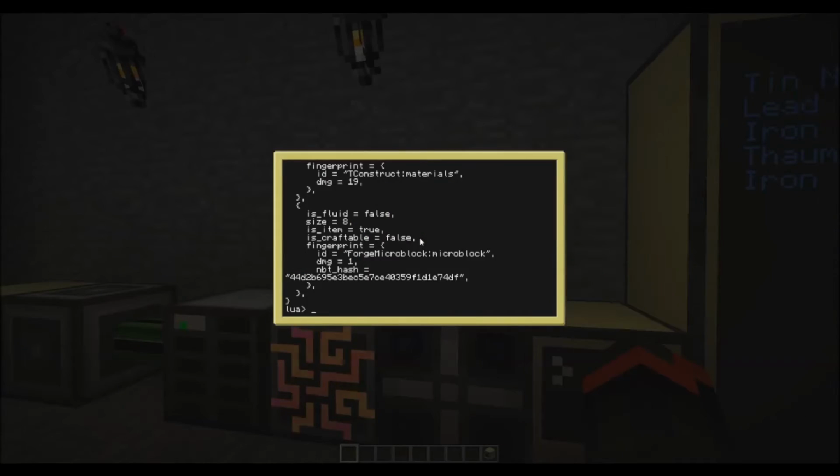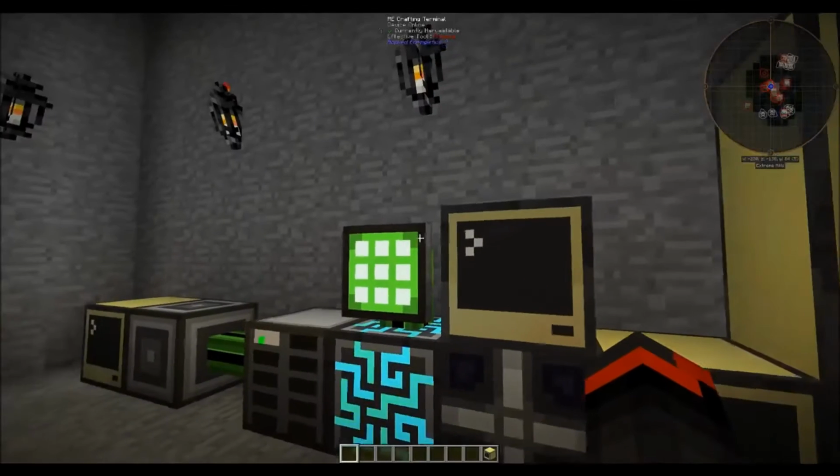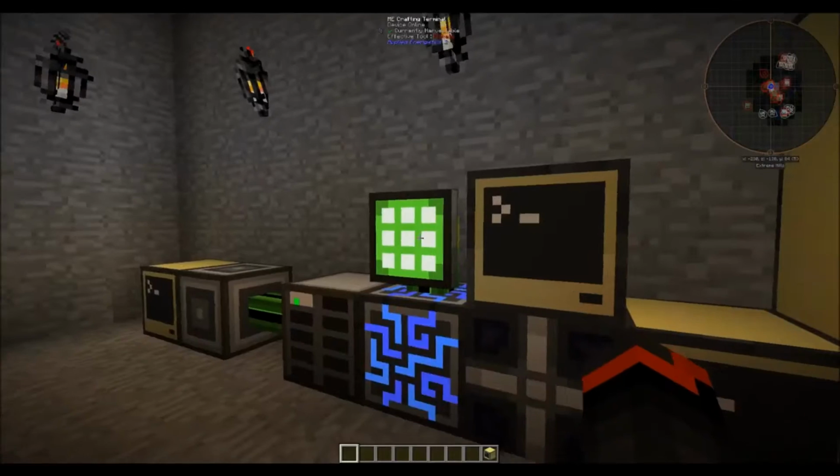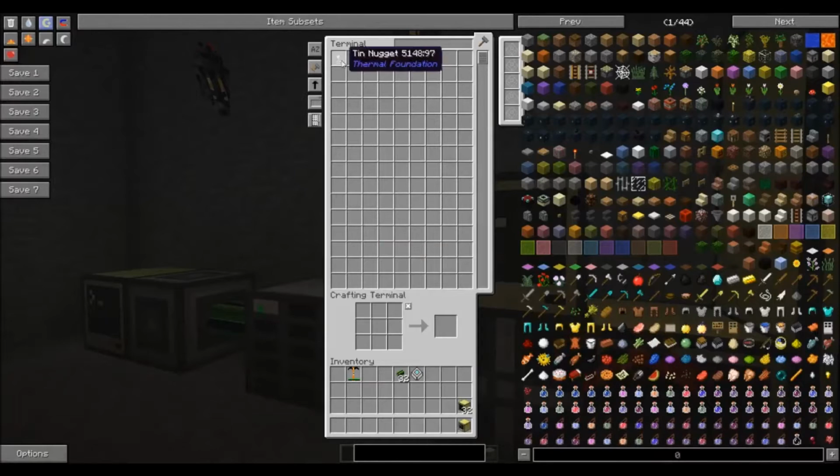So now that we've got it cut down, let's go ahead and run the same method, and we can see here for the 10 nuggets, they're Thermal Foundation material and damage 97. If you look at the metadata for this, where it says the numbers after the nugget, the last two after the colon are the 97. So we can tell by looking at this it is Thermal Foundation material 97.